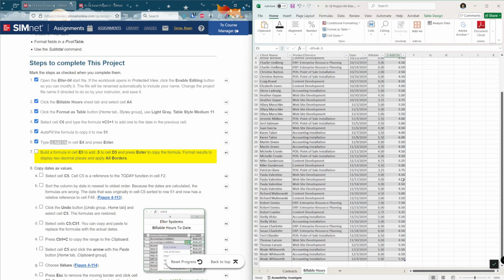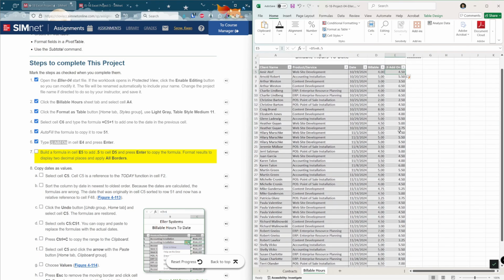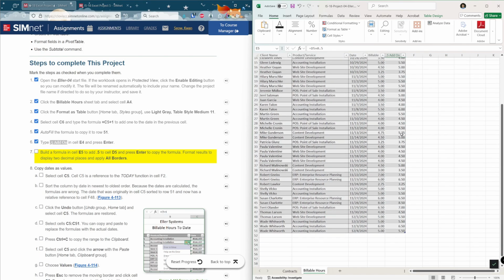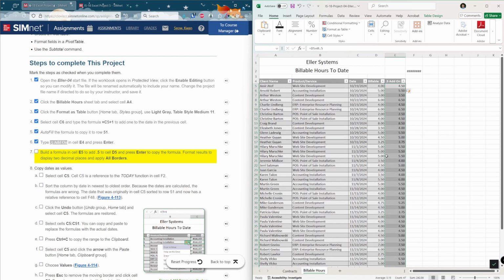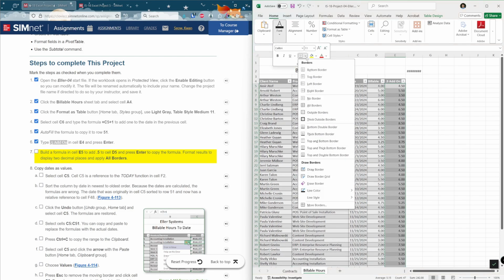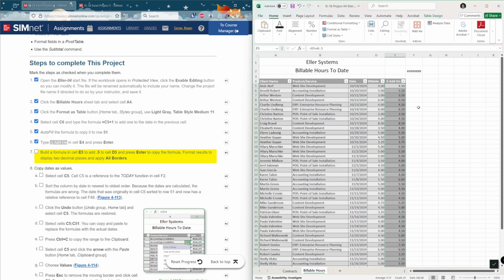Okay. And then you want to go ahead and apply all borders. So select the cells again, go to font, select all borders. Okay.